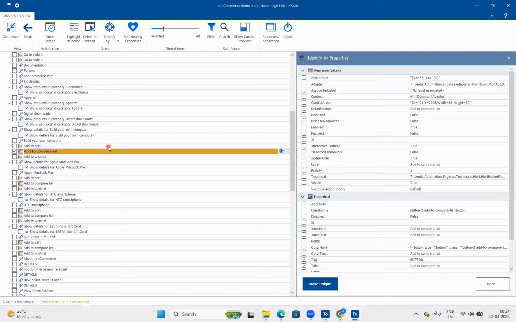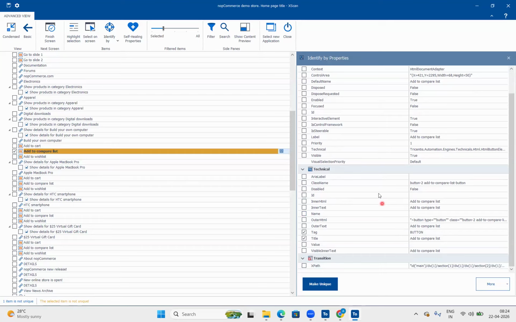Okay, make sure to check two things here today. What are those two things? The control is not unique. If not unique, then what is our action as an automation tester? So our action is here, team. Just check the technical possibilities. Automatically, Tosca selected two properties. One is tag, another one is the title. But based on these two, this control is not unique. Then you have to add additional property details here.